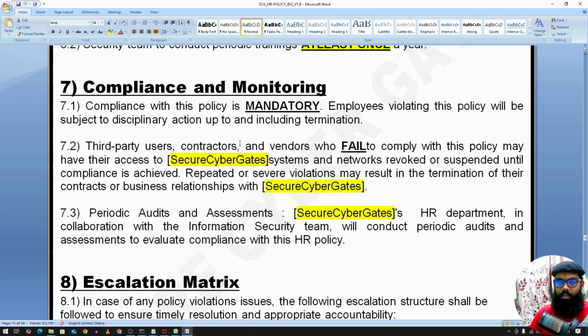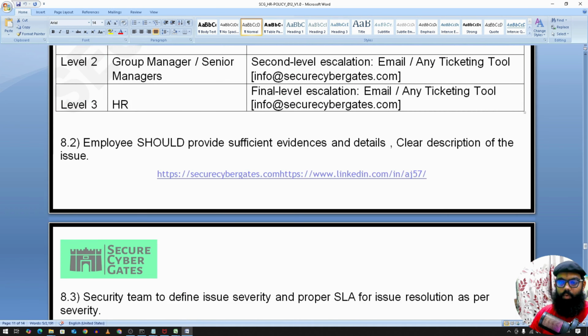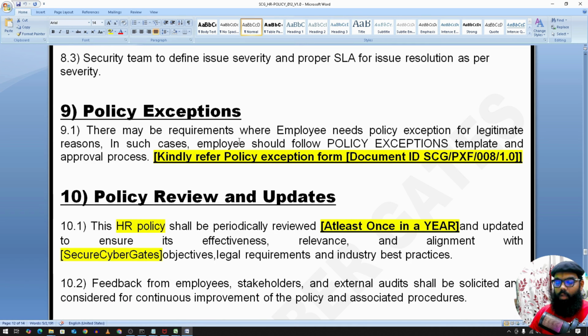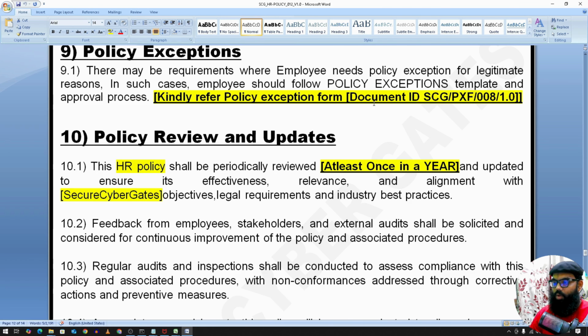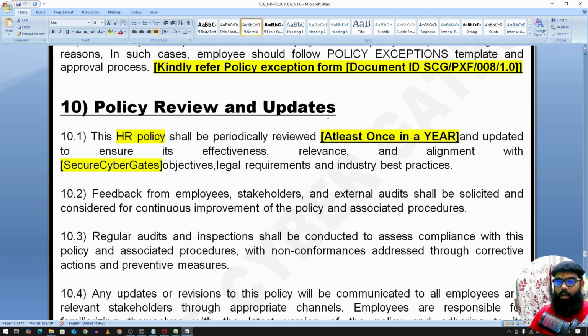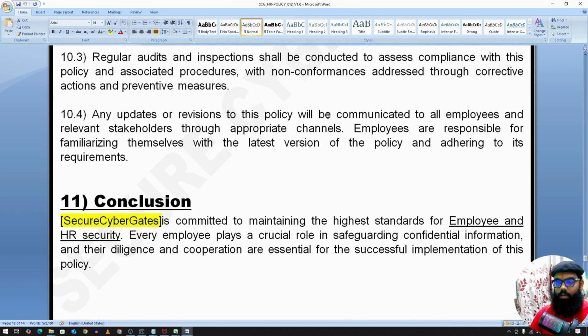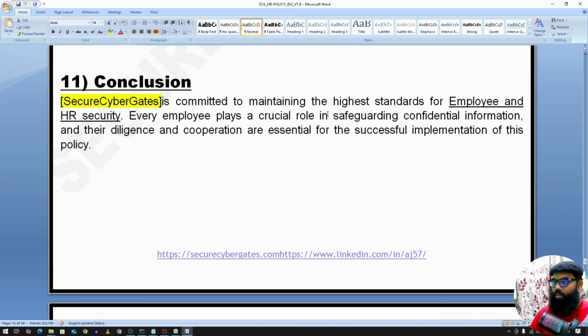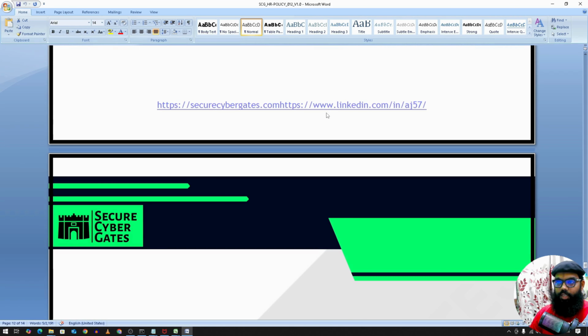And this is the compliance and monitoring, escalation, metrics. If an employee needs an exception to this policy, they can raise an exception following this document, and then policy reviews and updates. And that's the conclusion. So this is all on the HR policy.